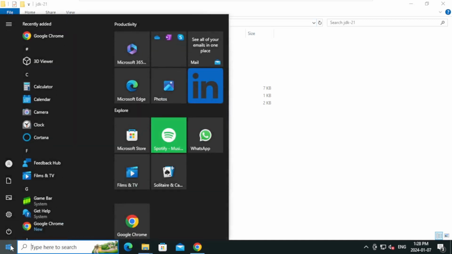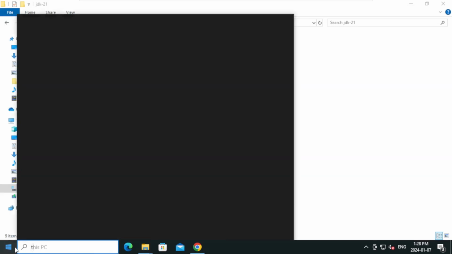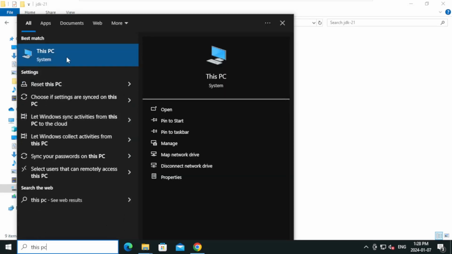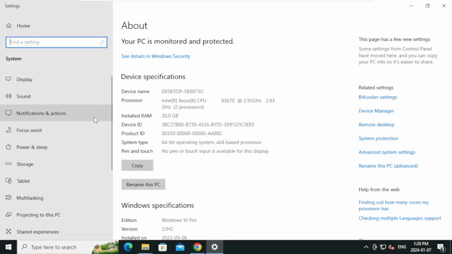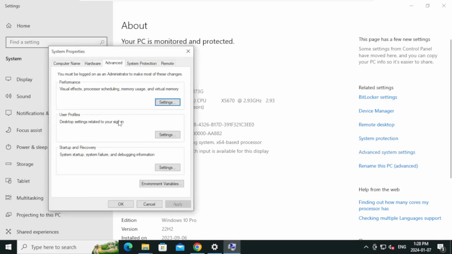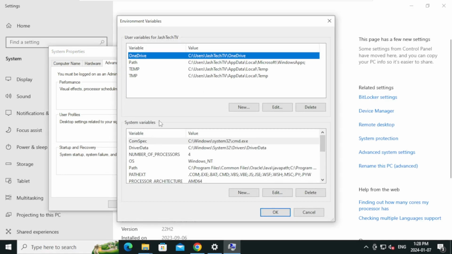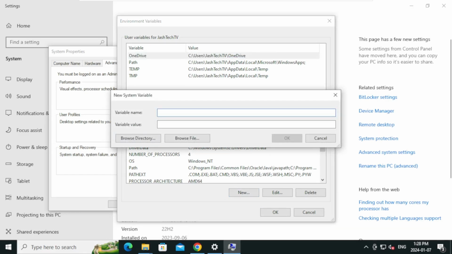Click start menu and type This PC. Right click This PC and click on properties. On the right hand side, click on advanced system settings and click on environment variables. Under system variables, click new, and the name of the variable is JAVA_HOME, all in uppercase. For the variable value, paste the directory path and click OK.